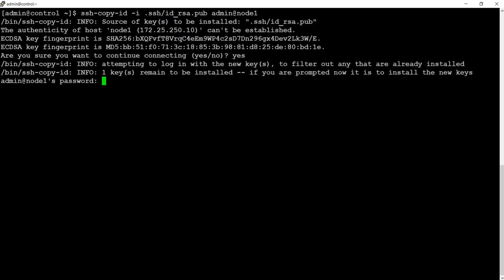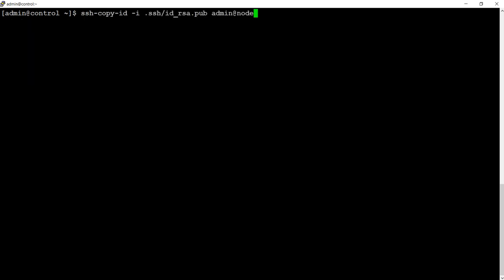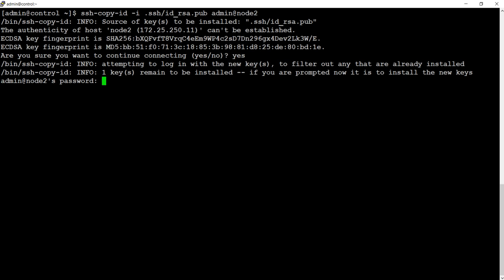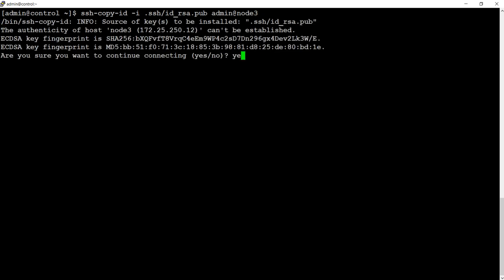Yes, it's asking for the node 1 admin password. The admin username and password is Red Hat. Now do the same thing for node 2. Put the password of the admin user on managed node 2. Same thing for node 3.